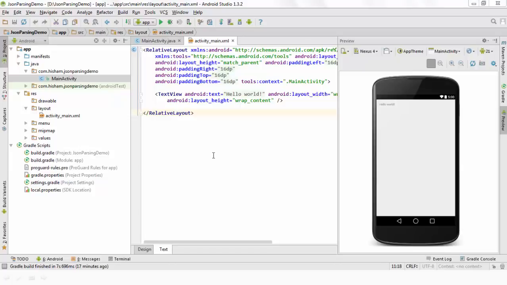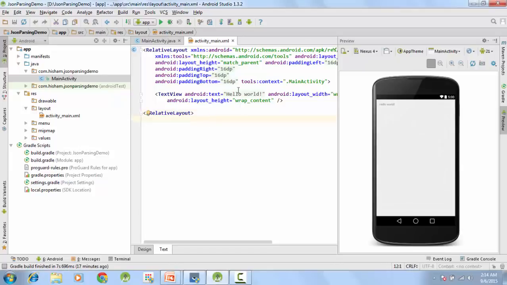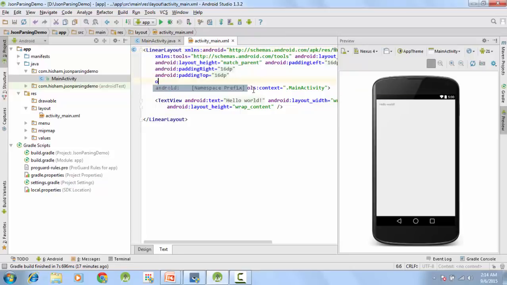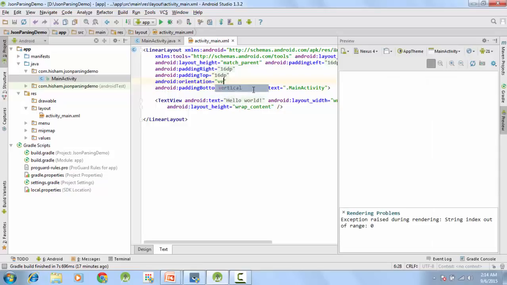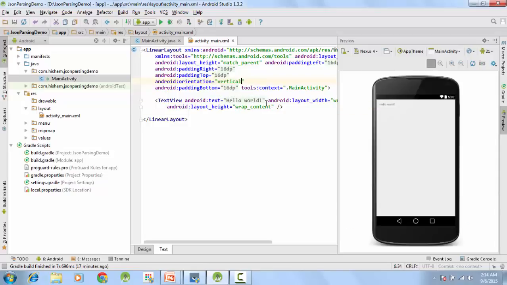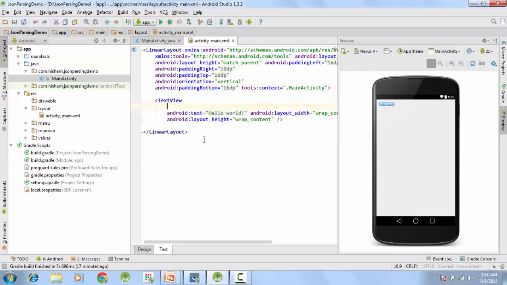Okay guys, so back to the code. So we have a relative layout in here. We will first change our relative layout to a linear layout, and we will set the orientation to vertical. And we have a text view here with the hello world text. We will provide an ID to this guy.